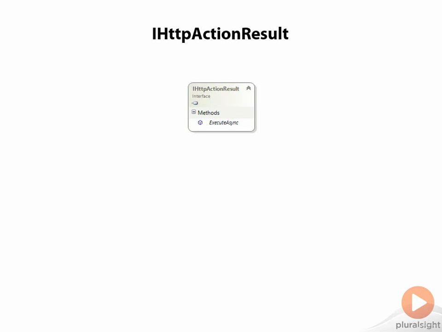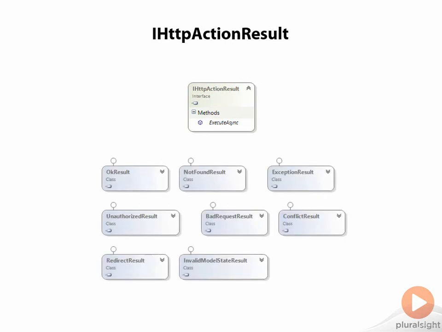MVC has JSON results and view results and content results. Web API now also has OK results and redirect results and unauthorized results and many more. Action results can also simplify unit testing. If you were previously using the request object to create HTTP response message objects like we are in our code, and you were trying to unit test your controllers, then you discover there was some setup involved in the test to make this work without exploding.